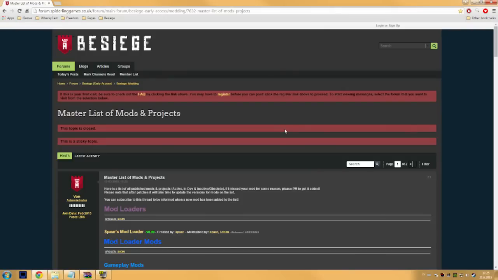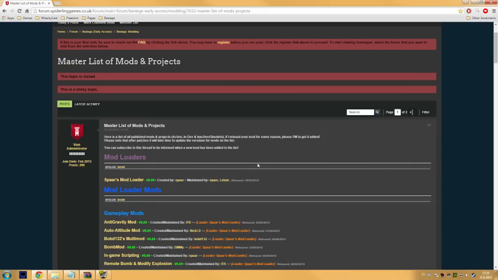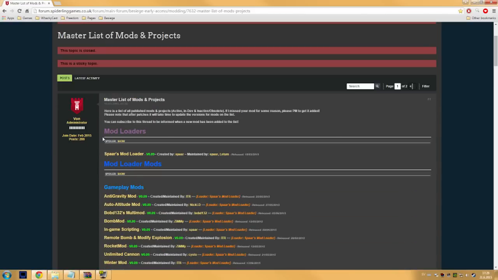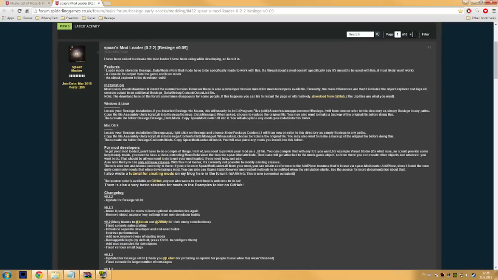Today I will be showing you guys how to install mods for Besiege. First off, you want to go to this page, and the link is in the description. It looks like this. And then you want to get a mod loader. Now I'm using this one called SpaarModLoader, and that link will take you to a page that looks like this. And here are all the steps you need to make this work, but I'm gonna just explain it to you.